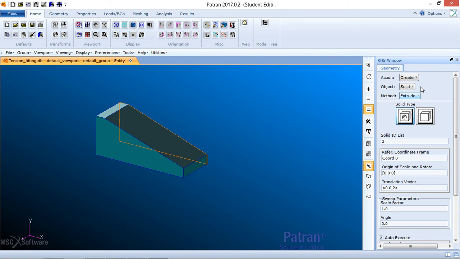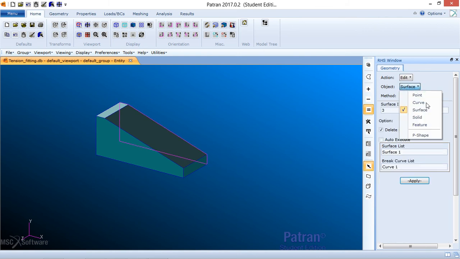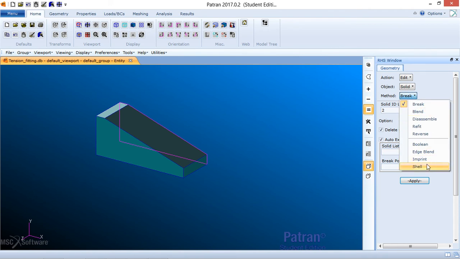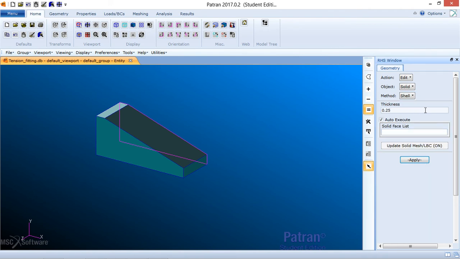Nope. Edit. We are going to edit the solid. We're going to do the solid method with a shell. Yes, the thickness of our shell is going to be 1/4 of a unit, or 0.25. And then the solid faces we need to do the shell are going to be this one, and this one.